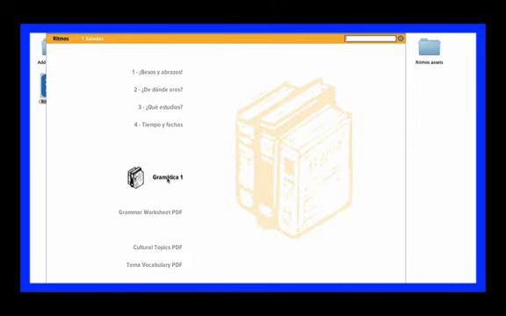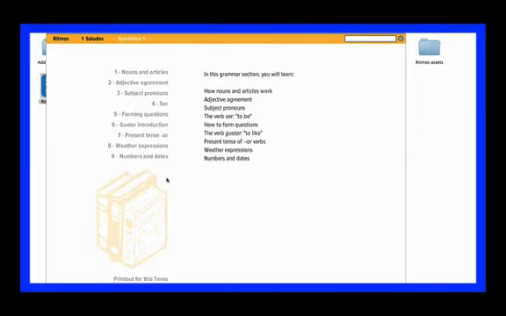Next, you'll see gramática. The gramática is where you can learn about the different grammar. There is nothing to be submitted for this. This is just for your benefit to review grammar and also to practice grammar.